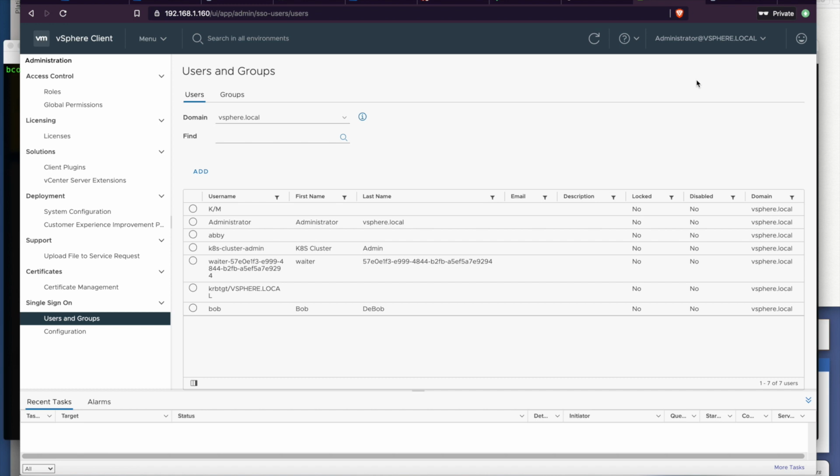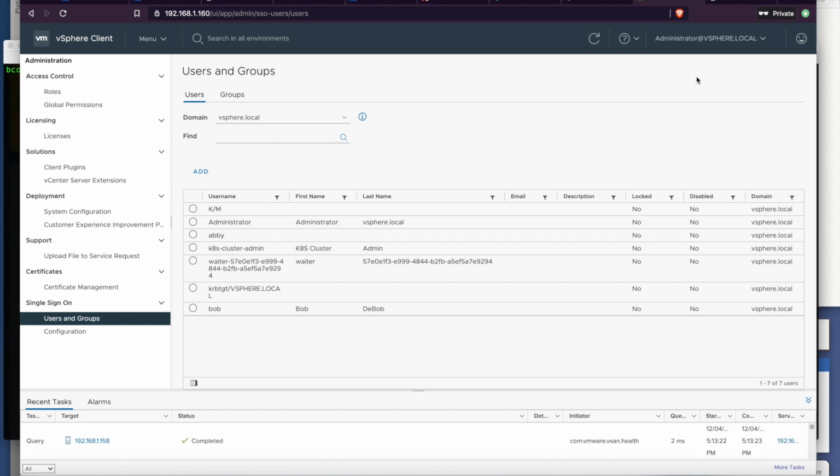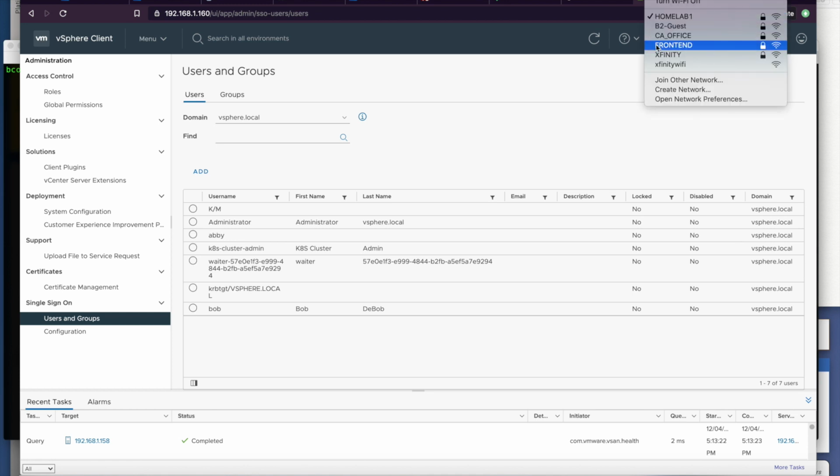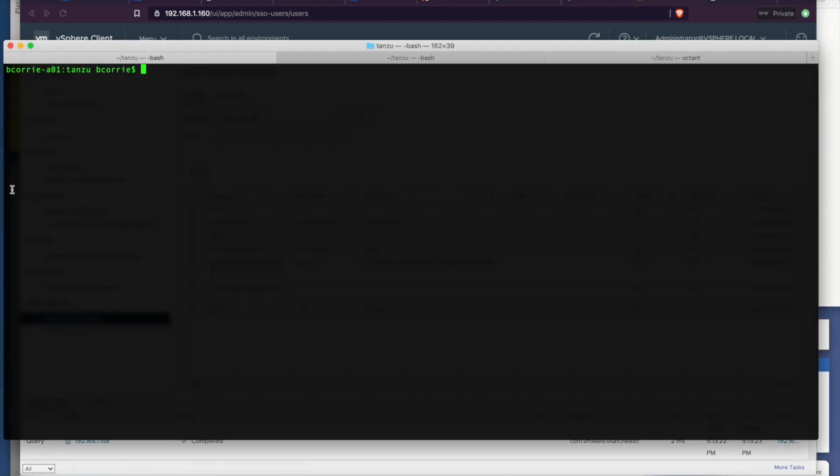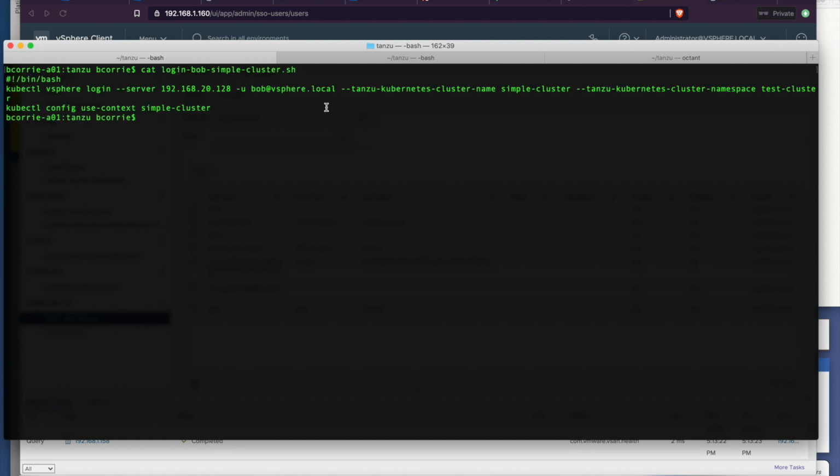And we're going to go back and see what we need to do to give them access to our Kubernetes cluster. Well, thankfully, it's remarkably simple. If a user exists in the single sign-on directory service in vSphere, they will automatically be able to log into your cluster using their password. So let's have a look at what a login script for Bob might look like. The way that Bob authenticates with this cluster is exactly the same way as the Kubernetes cluster admin authenticates with the cluster. The only difference is the user ID. So let's run this script.